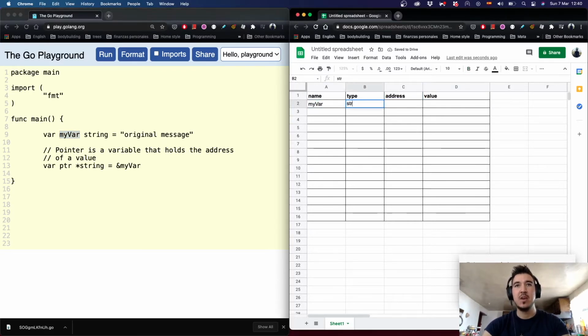The type will be string. The address will be something like 0x001, a hexadecimal code that Golang uses to represent memory addresses. And then the value itself would be the value that we assign to it, the string itself, which is original message. Okay, so pretty easy, pretty straightforward.